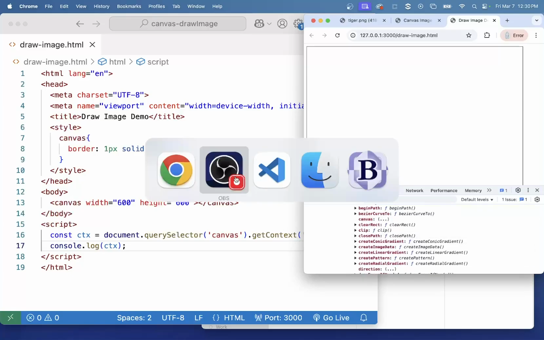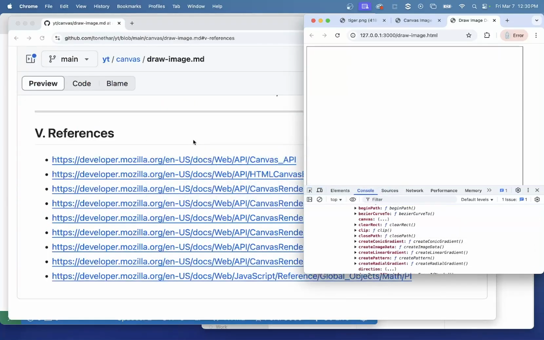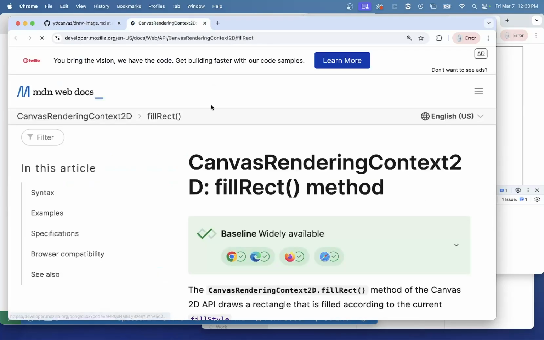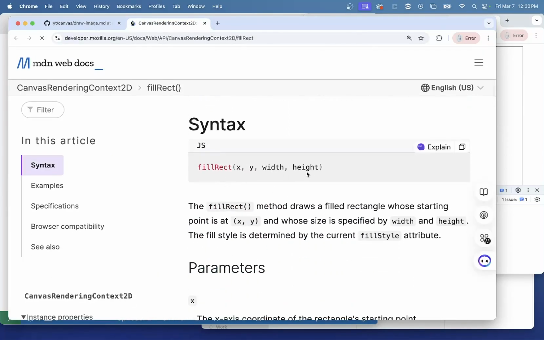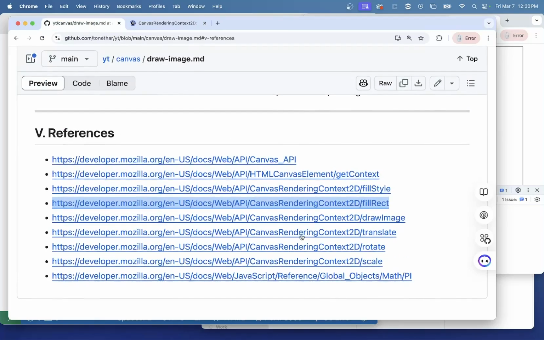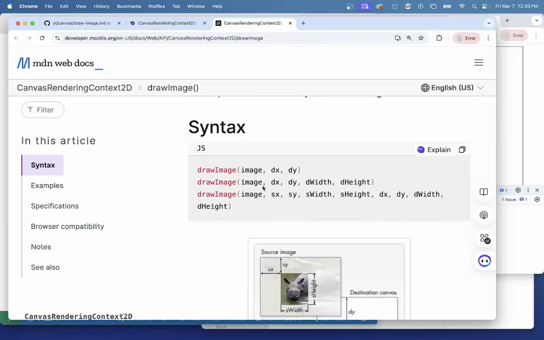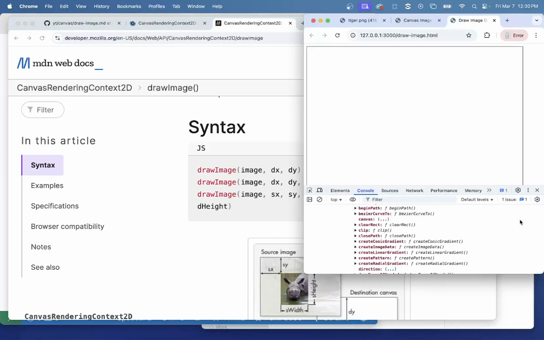If you go back to my notes, you'll see that I have links to that. So here's what get context does. If we want to learn how to use fill rect, we can right click on here. There's the fill rect method, x, y, width, height. If we want to learn how to use draw image, go here. It'll show us what we need for draw image. That's the one we're going to be using here in a little bit. But anyway, this context object is the entire API. So we're going to do everything through the ctx variable.